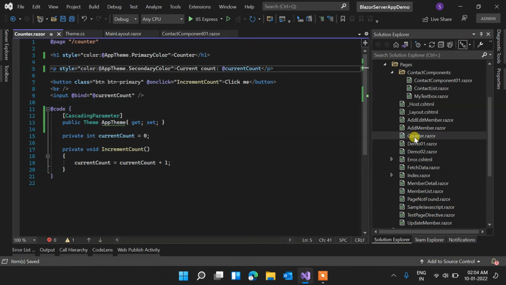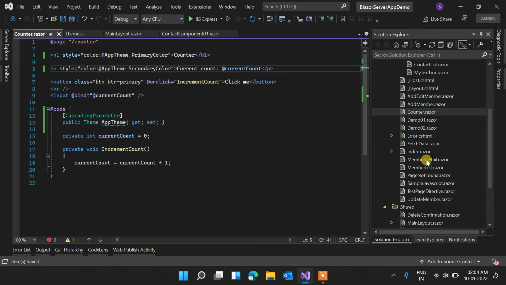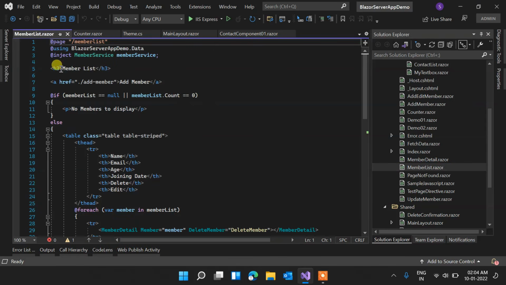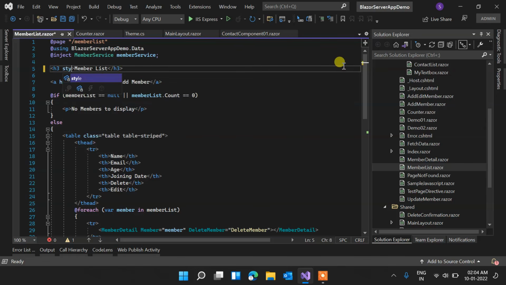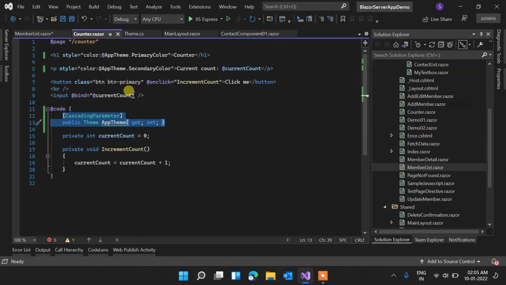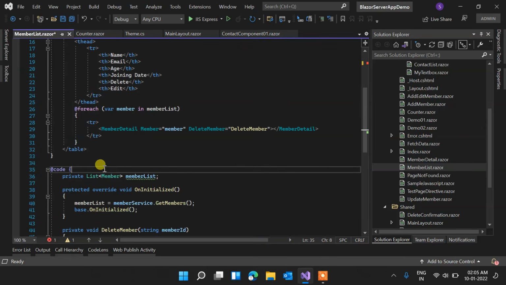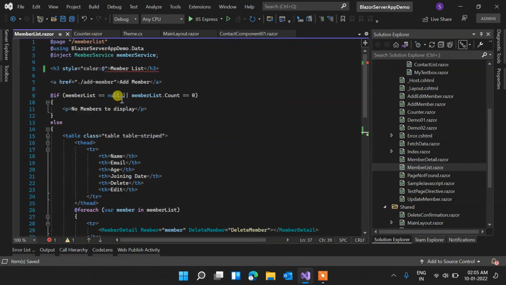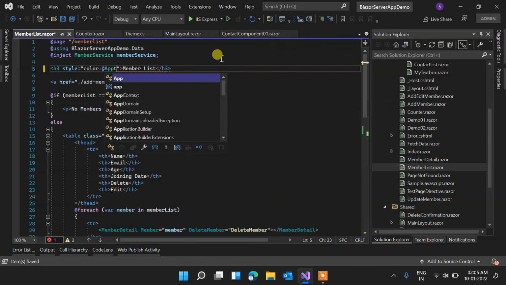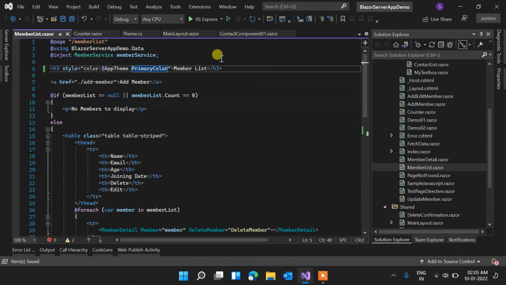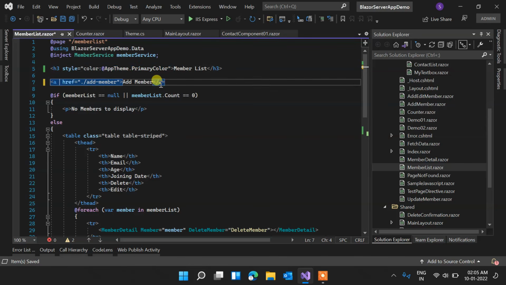Fine, now let me display this in one more razor component. We can go to member list, and here in member list, for the main heading we can use color is. Here also we need to declare this cascading parameter, so I'm declaring it here. Fine, and now I can use AppTheme dot PrimaryColor, and here I'm just copying this. For this a tag I'm using the secondary color.